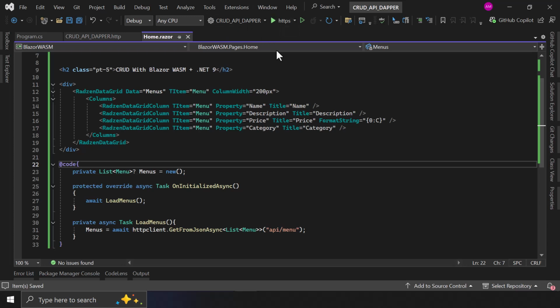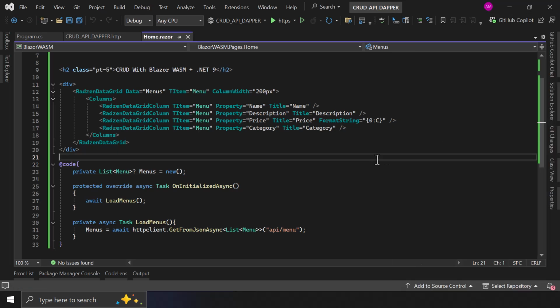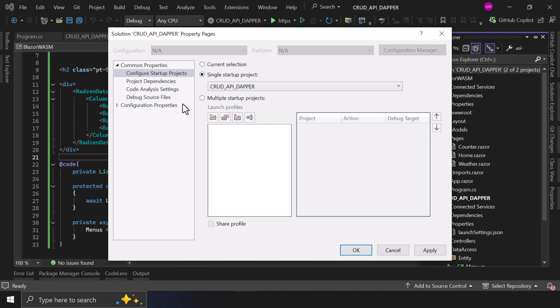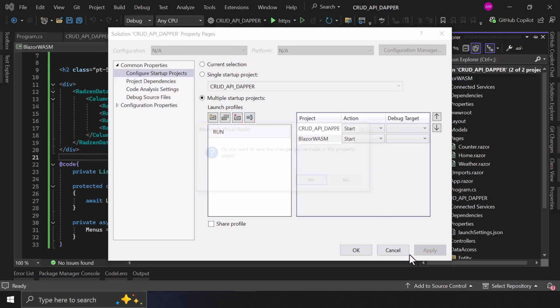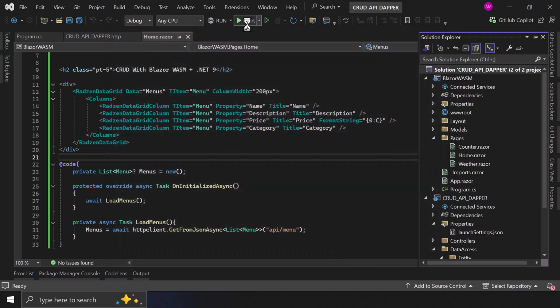Before that, this one we need to modify. So we need to run both the API and the front end. Where is it? Not this one. Right, set startup project. Okay, configure startup project. And in this case, we will run multiple. We will run both Blazor WebAssembly and Dapper. Okay, maybe rename it as Run. Apply. Okay. Run. Start.